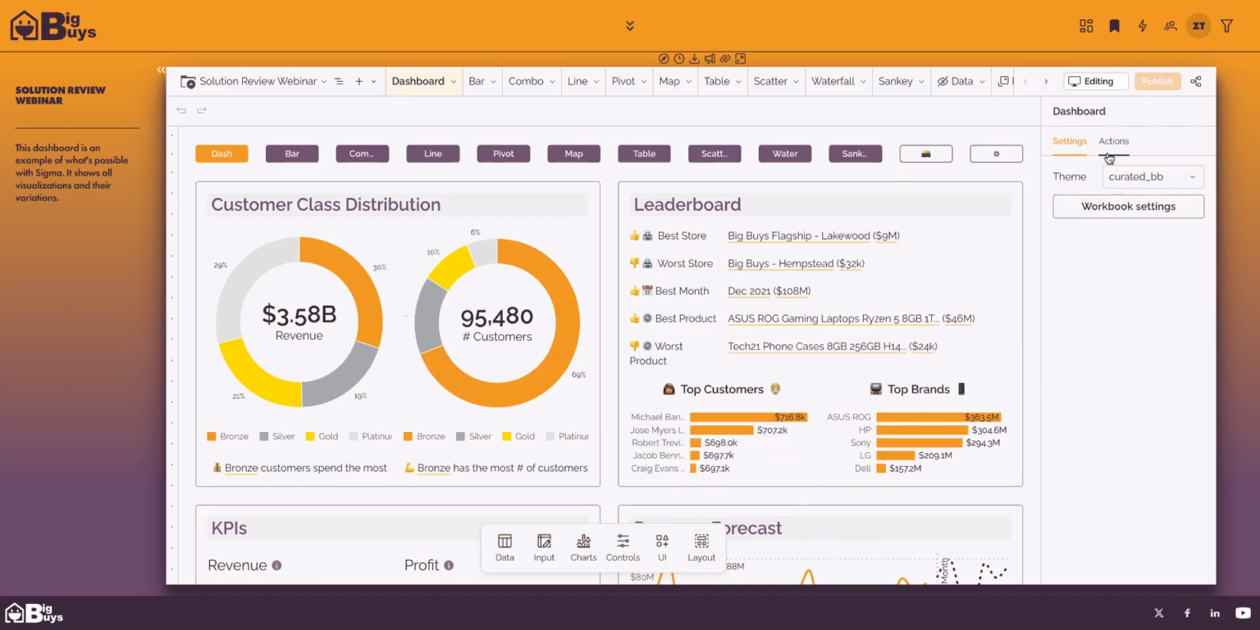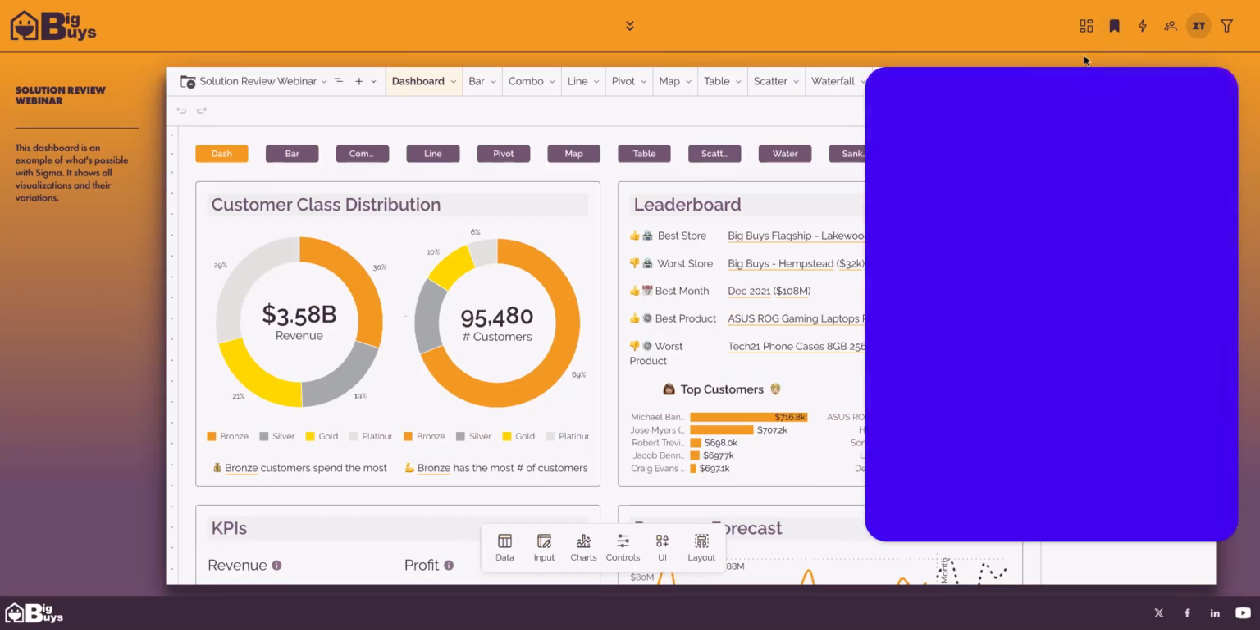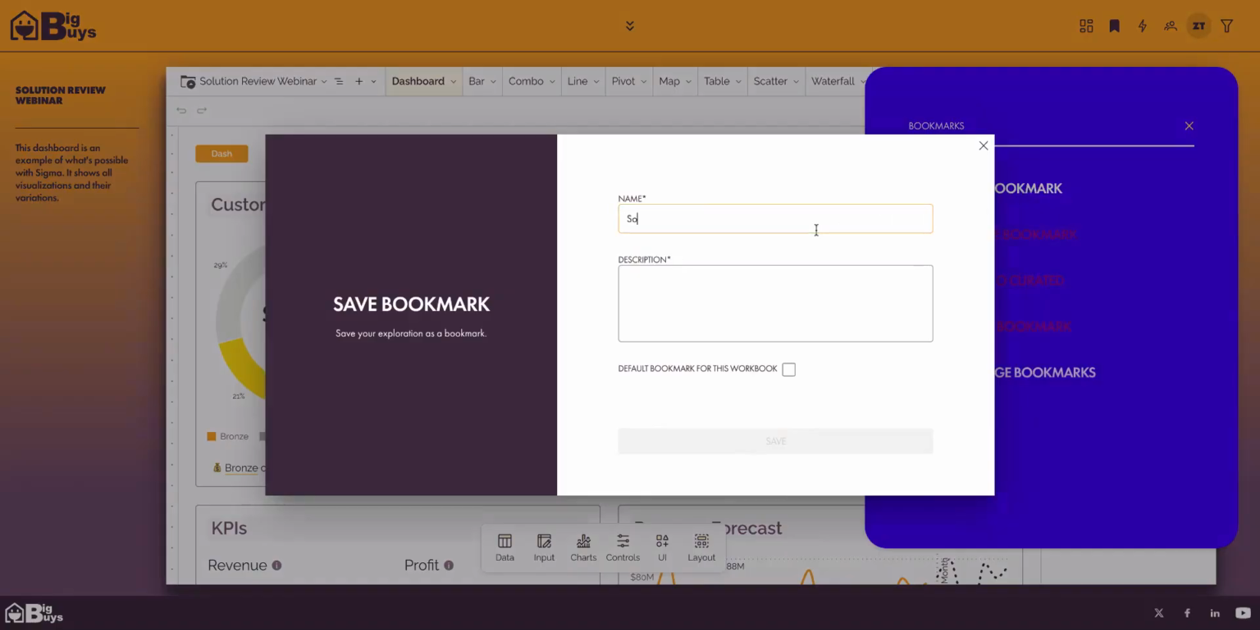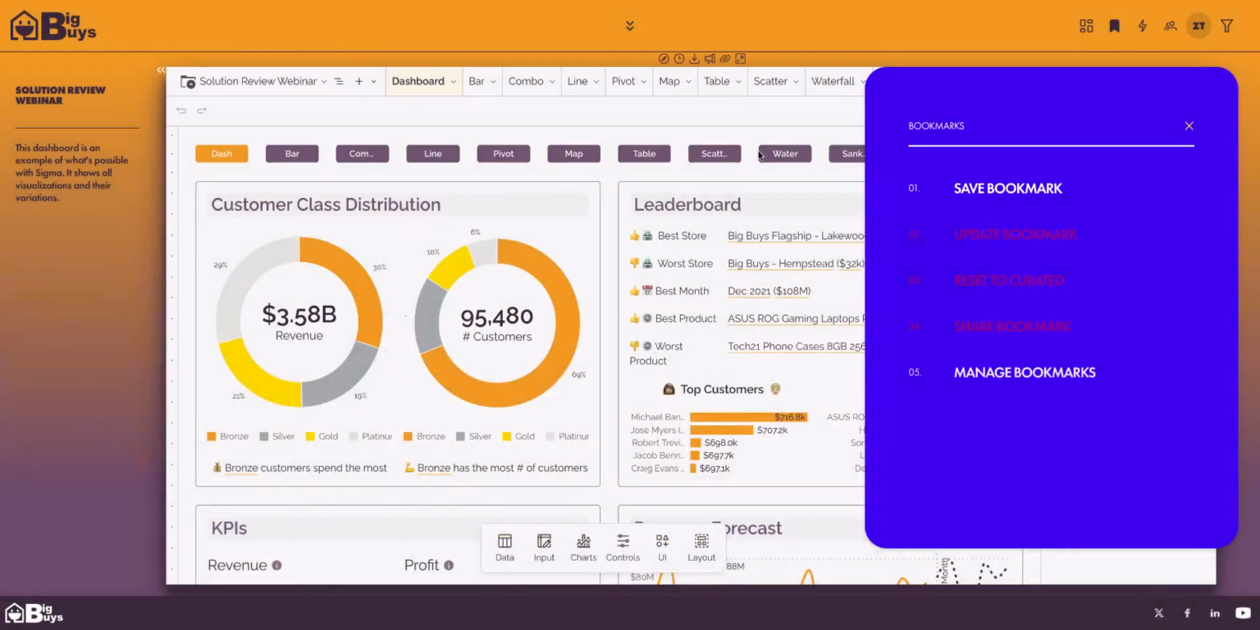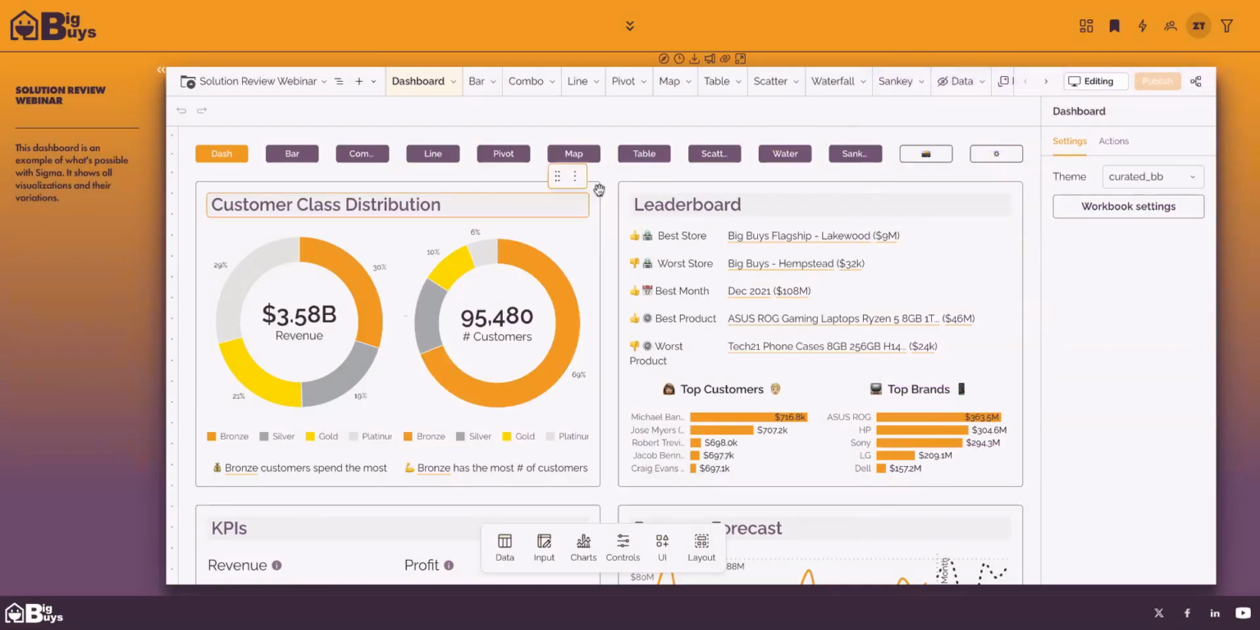Let's say if you are ready to save it and publish it, you can also then save something as a bookmark and then you're going to also mark it as a default, with a description of the bookmark. So as you can see, you can do a lot of interactive things right here in Sigma embedded.